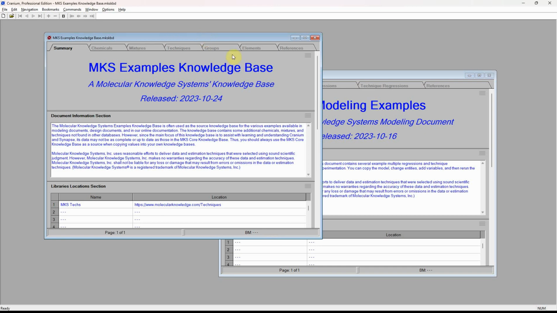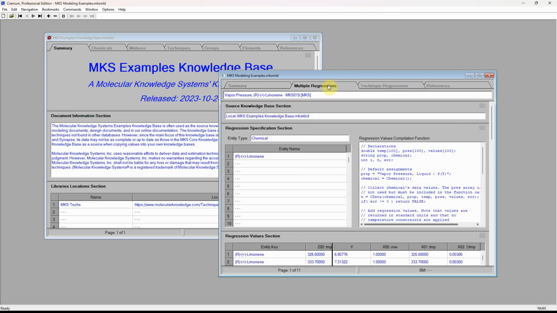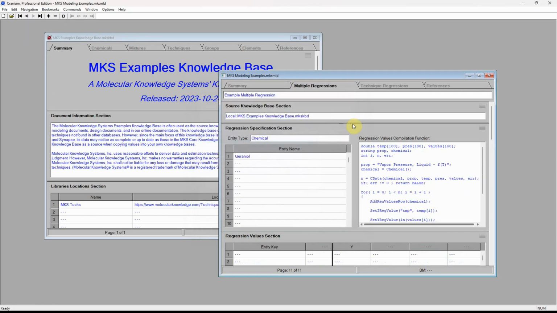In the modeling document, we switch to the Multiple Regressions chapter and navigate to our example multiple regression. To save time for this demonstration, I have already entered some of the regression's information. Specifically, the knowledge base we will use to obtain physical property values, that the regression is for a chemical, and specifically for the chemical geraniol.